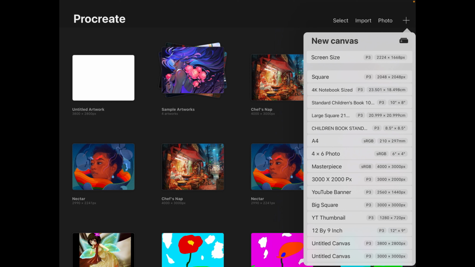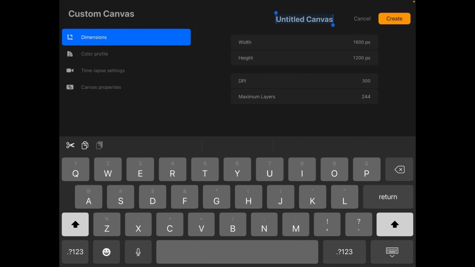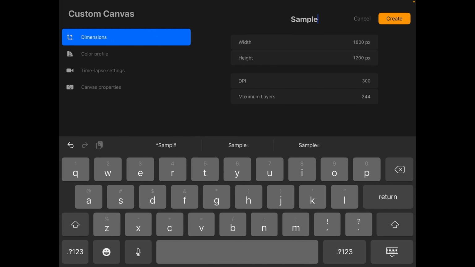So if you see the top part of this over here, you'll see another plus next to the word new canvas. So click on that and you'll again come to this edit canvas screen. Okay, so let me show you and guide you through this. First of all, where it's written untitled canvas, you can just tap on that and rename it to whatever you want.